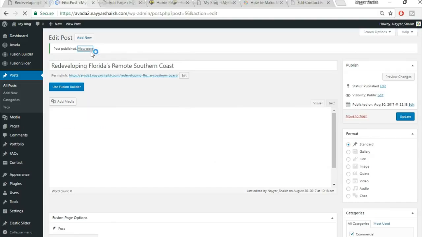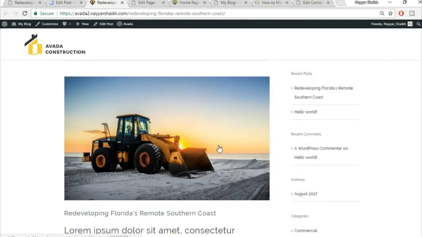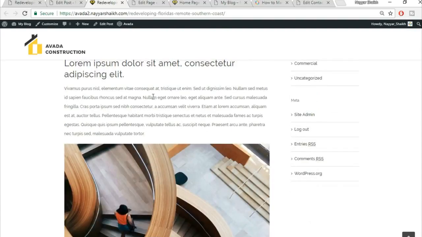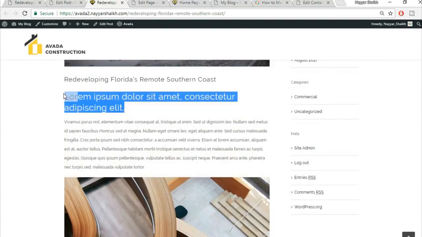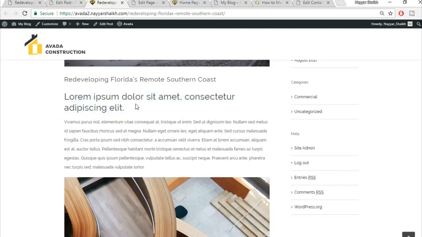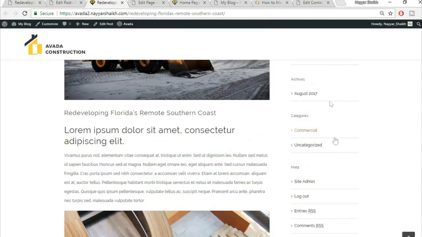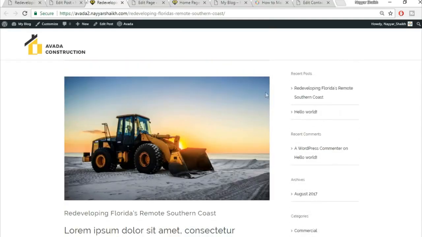Now once you're done, just click on publish. Now view this post in a new tab. Okay, so this is how it looks like. We have our featured image, then we have this thing over here. We put this as H2 if you remember, then this image, this list, this block code. Okay, and this is the sidebar.